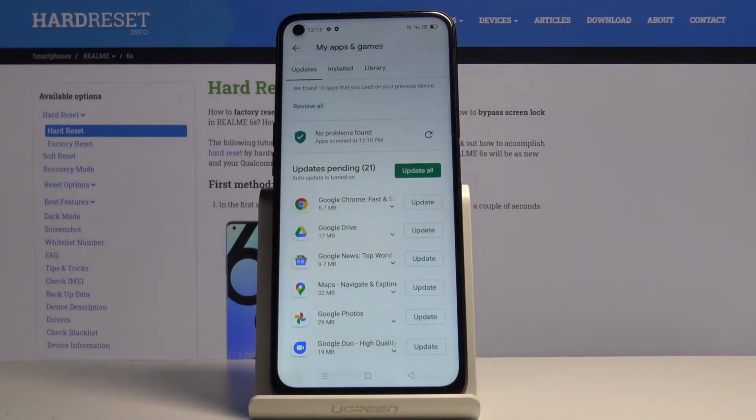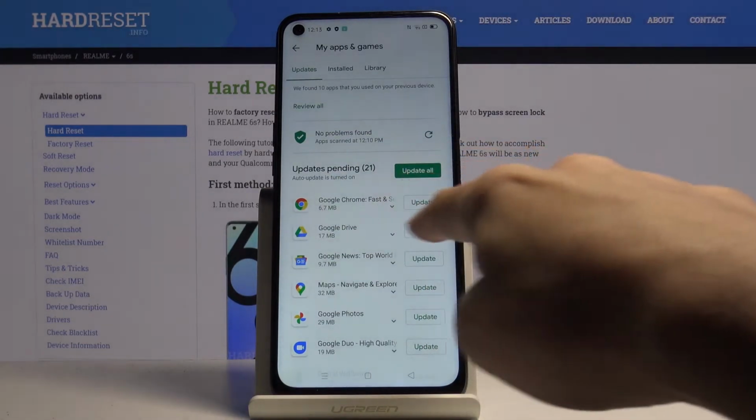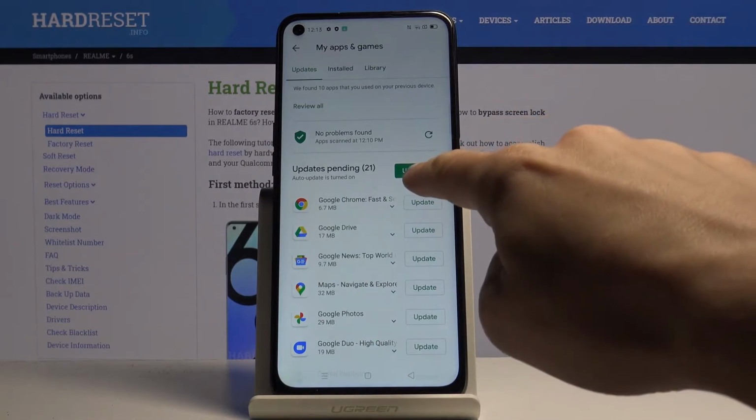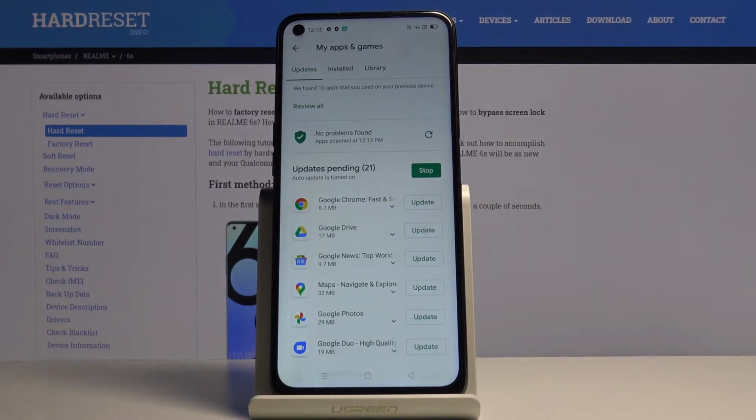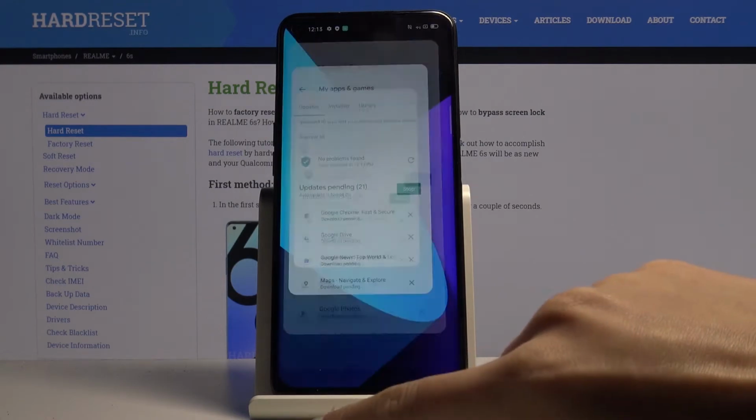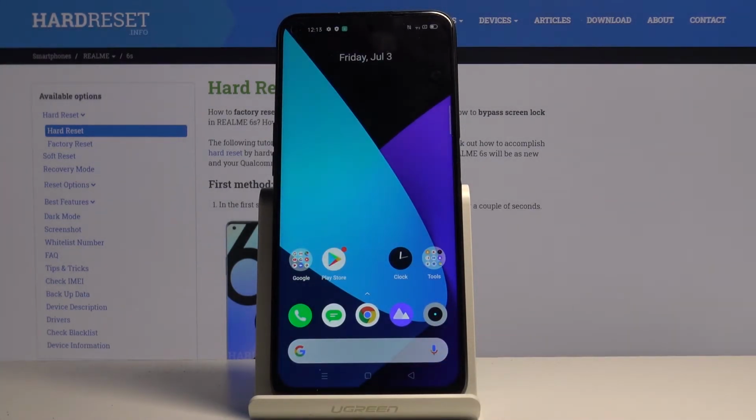So you can pick either one particular application and click on Update right next to its icon, or you can click on Update All, and then all apps will be updated. It will be done automatically, so meanwhile you can use your device in a normal way. You can search the browser, watch some movie, call your friend, just do whatever you want with your phone.